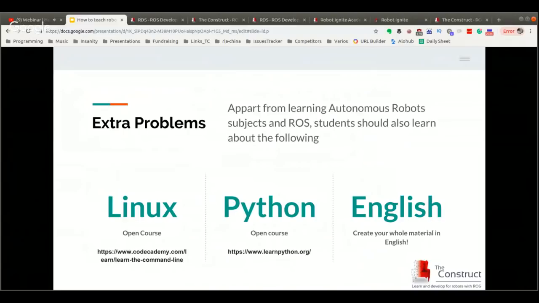First, they don't know about Linux. They don't know about Python, that is the language that we are using for programming in ROS here. Or even they have problems with English. So what I do about that is to try to solve it in the first class. Before starting teaching about ROS, what I do is to provide a quick lesson based on Linux and Python.